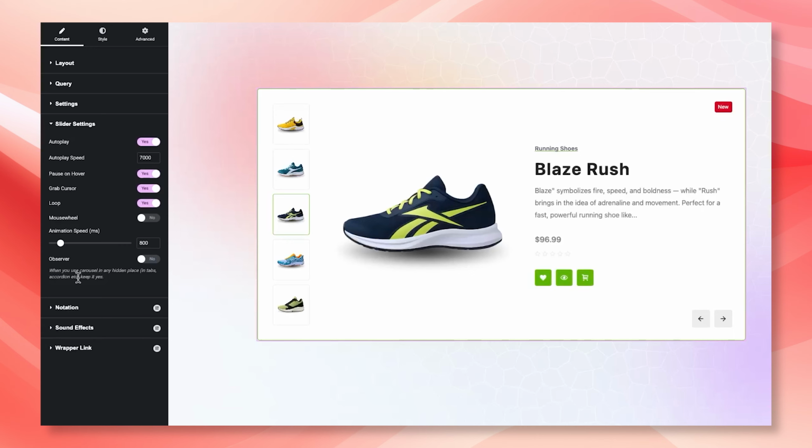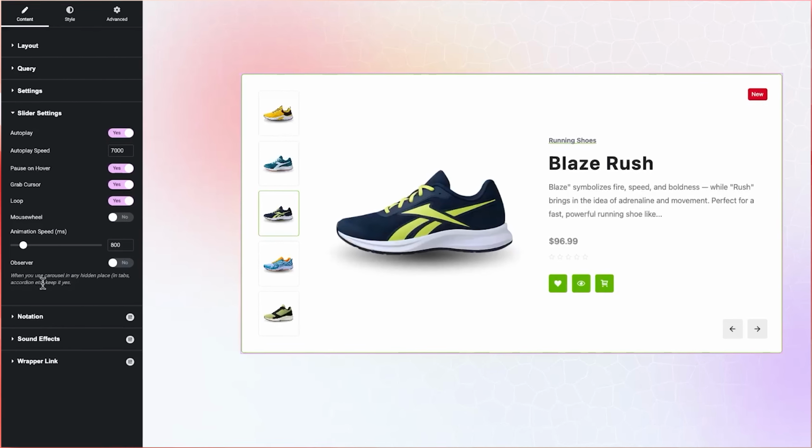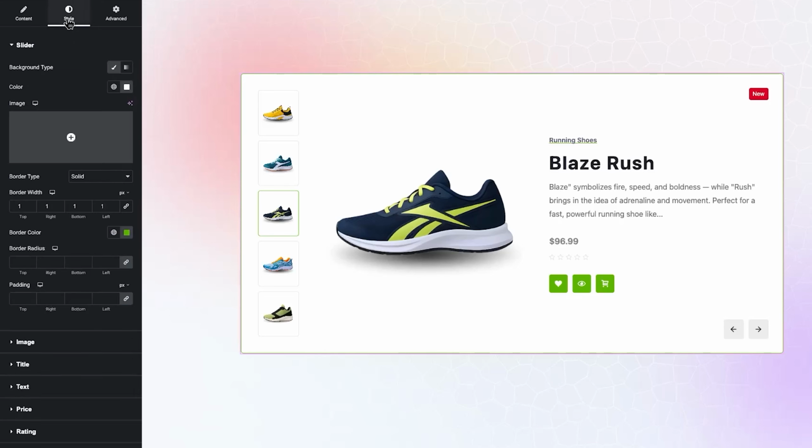There's also an observer option that can be enabled or disabled to detect and respond to dynamic changes within the slider area. Once you're satisfied with the general setup, head over to the Style tab to refine the visual presentation. The first section under this tab is dedicated to the slider's overall appearance.